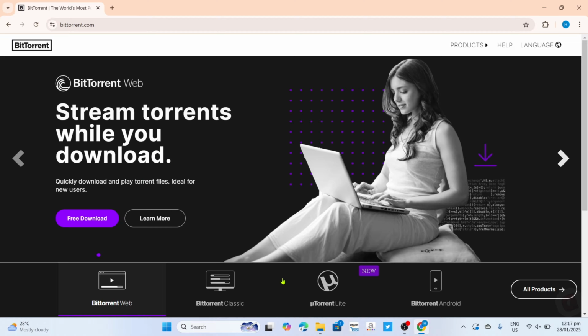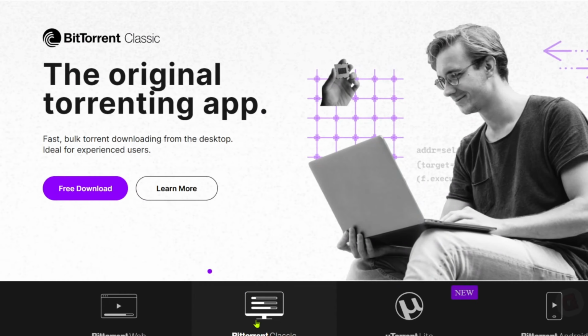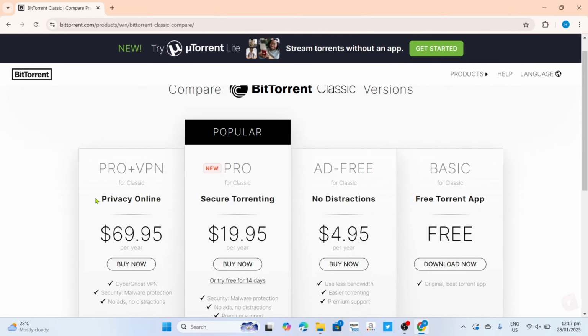To download BitTorrent on this website, it's so simple. If you take a look, you will be able to see the versions of BitTorrent you can download right here at the bottom. Among these options, I want you to select BitTorrent Classic, since this is the app version for PC or laptop. And then click the free download button. Then you will be directed to the downloading page of BitTorrent.